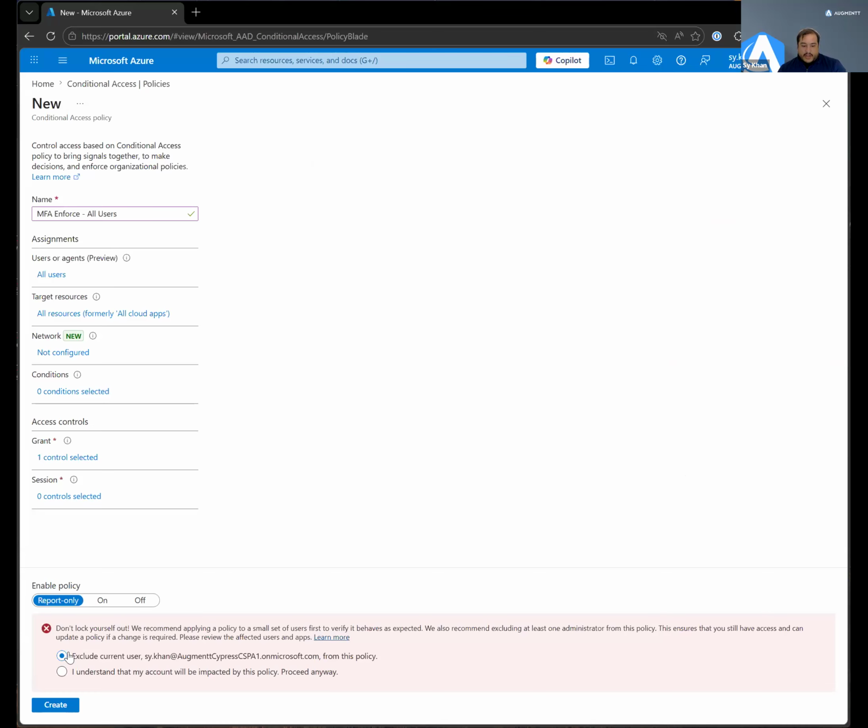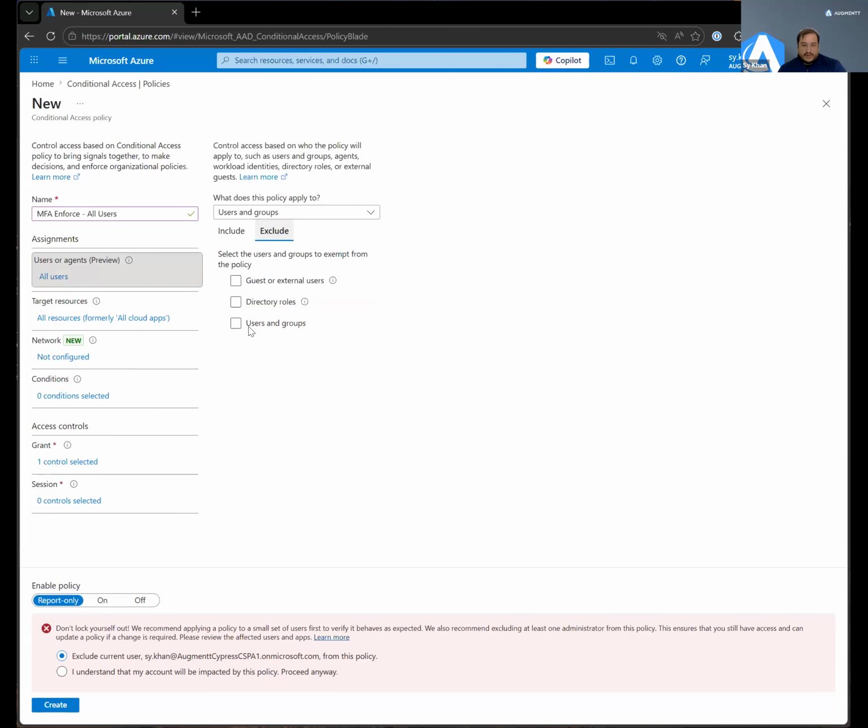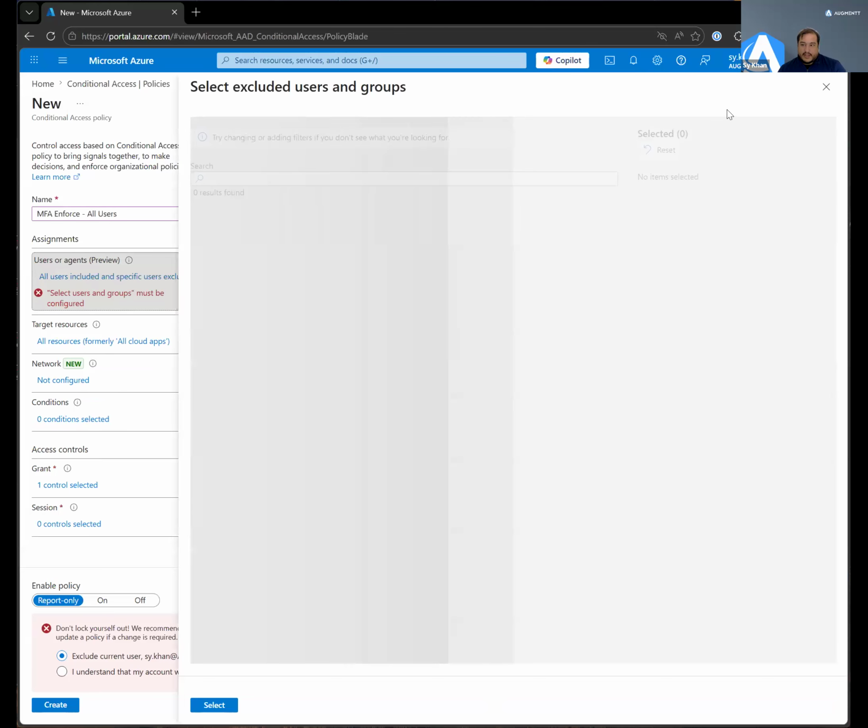By default, it's going to want to exclude your account. This is kind of a Microsoft safety net here. In case your policy is going to break something, you're exempt. You can go and fix it. Good recommendation, break glass account. You add that as an exception. The way you would do that is you go here, exclude, users and groups, and you would select your break glass account from that search menu.